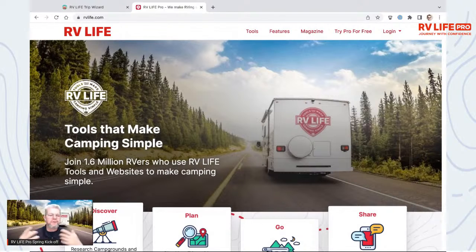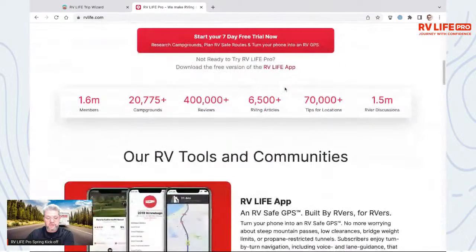We all speak in generic terms about Microsoft Office, but what we often mean is Microsoft Word, Microsoft Excel, Microsoft PowerPoint, that type of thing. A lot of times we just say Microsoft Office as a catch-all. So RV Life Pro is a suite of tools, a suite of products.